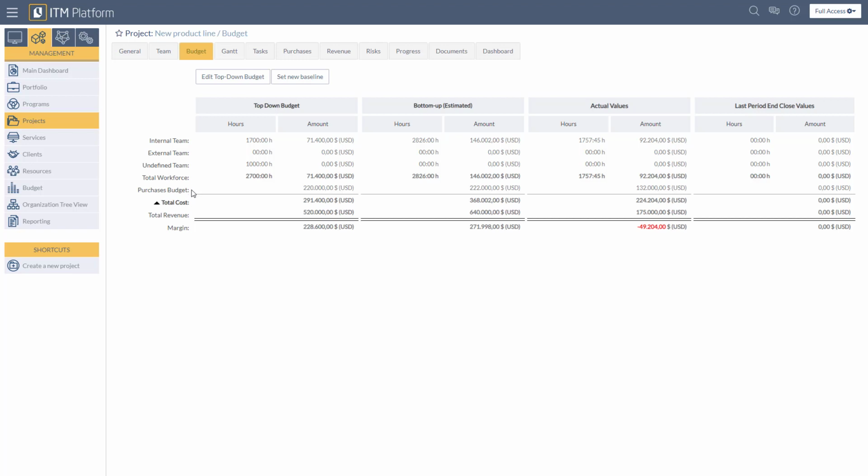The last row is the purchases budget. The purchases budget is a global view that applies to the top-down budget, bottom-up estimated values, actual values, and the last period end closed values if they are set.